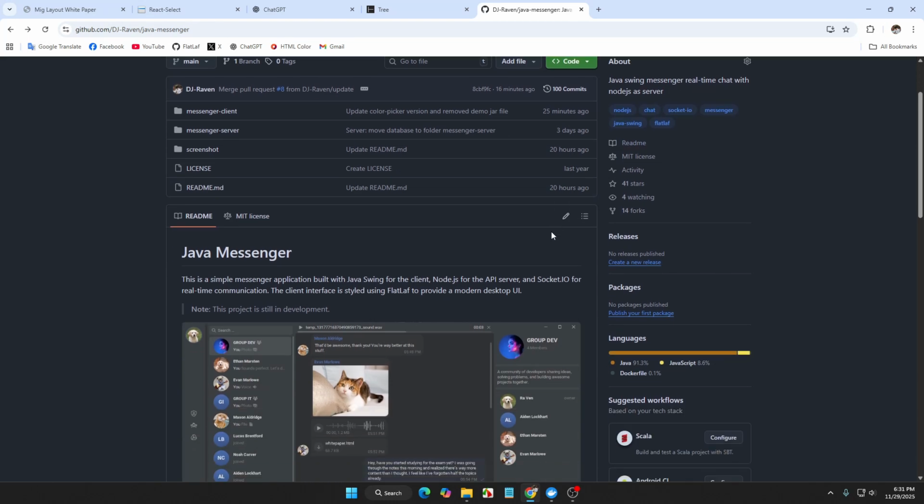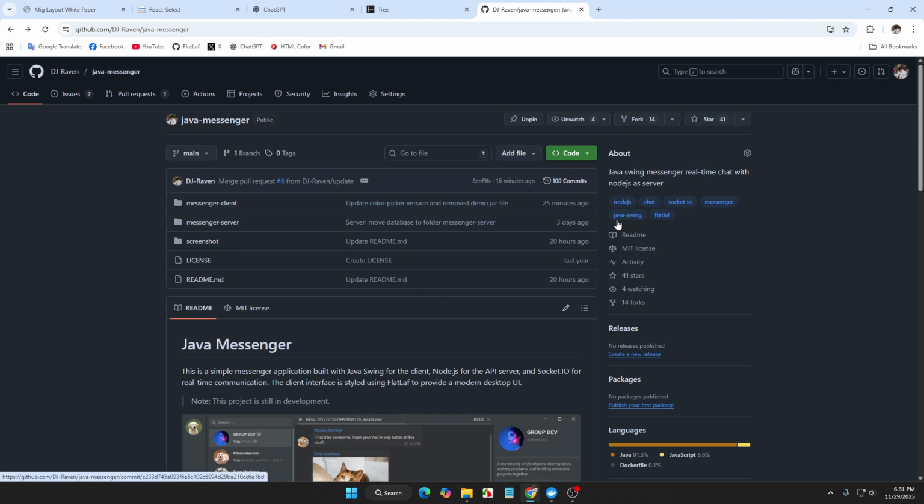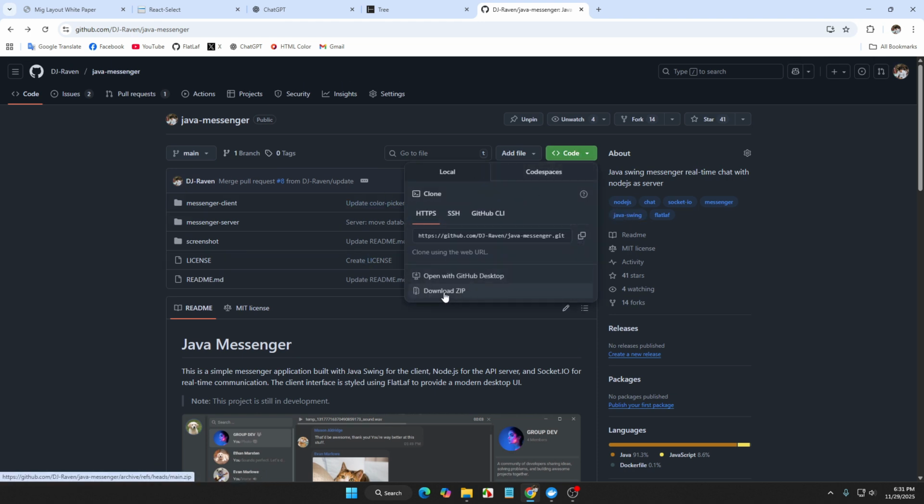Hello everyone! I just finished updating the new Java Messenger UI, and today I want to show you a quick start guide on how to run this project. You can download the project or clone it from GitHub. In my case, I'm going to clone it.